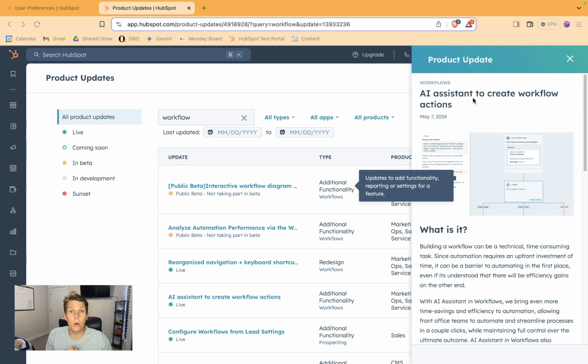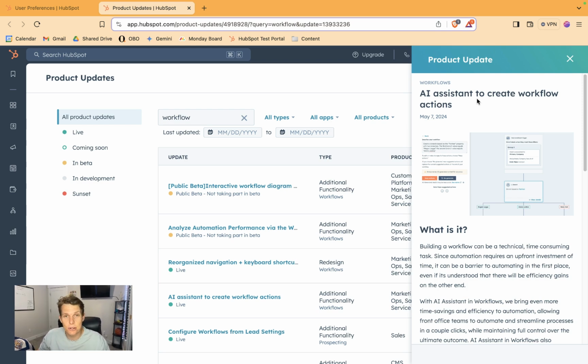So today we're going to go over the AI assistant to create workflow actions. This is live as of May 7th and I'm really excited to show it to you. So creating workflows and automations, there's a lot of upfront investment. It takes a ton of time and it's pretty annoying to set up, and you have to do it a bunch of times to really nail it the way you want it.